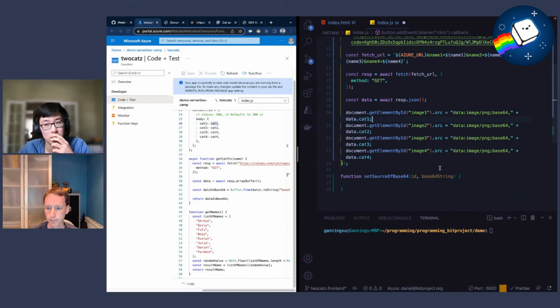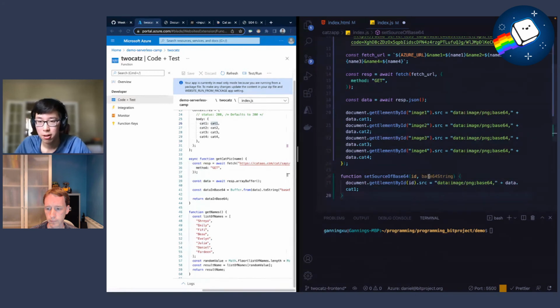Ooh, we might also have to give it the cat number. No. Oh wait, no. We just call it on this. Yeah. Okay. So I'm just going to copy this right here, paste it in here, right? Copy base 64 string. Go ahead and pass in this ID because that's the ID. Then the base 64 string instead of data.cat1, that's our base 64 string.